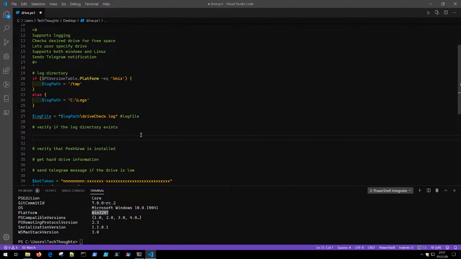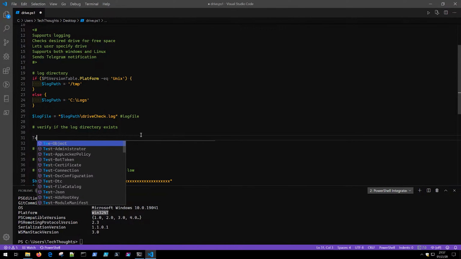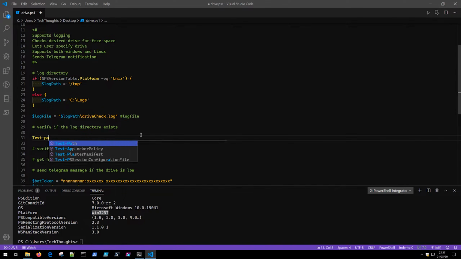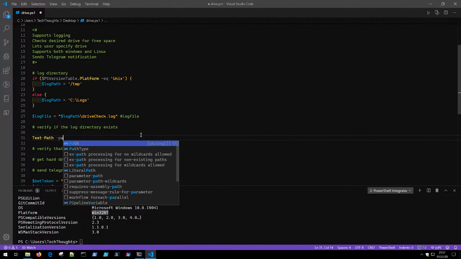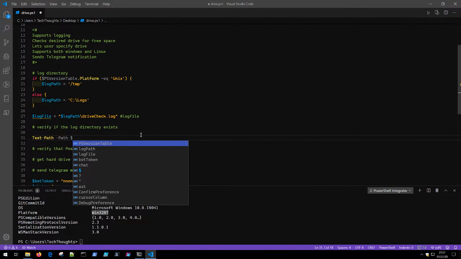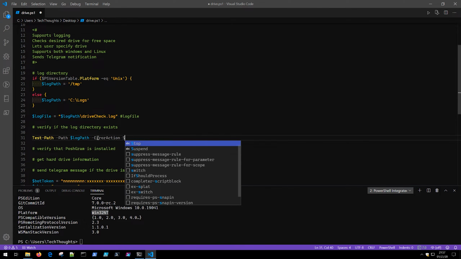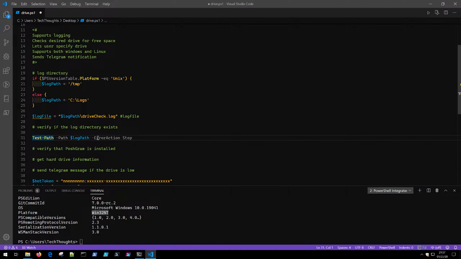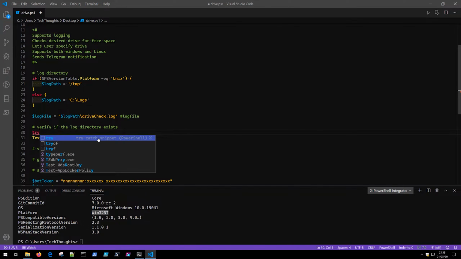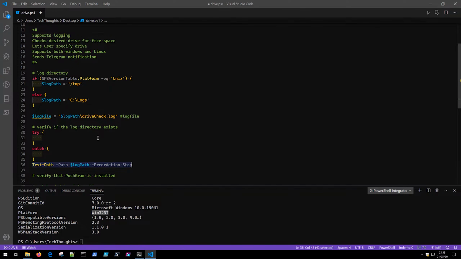Now, I only want to create the directory if it doesn't exist. So I need to test to see if the directory is actually in place or not, and then take action if needed. So I need an if statement. And what we're going to be doing there is testing to see if that path exists. So I'm going to do test path. And the path that I'm going to be testing is going to be the log path. So does C:\logs exist or does /temp exist? And if not, we're going to create it. And I'm going to do an ErrorAction Stop just in case any issues happen. And that necessitates being inside of a try catch. If you're not familiar with this and haven't watched my errors video, go ahead and check that out now.